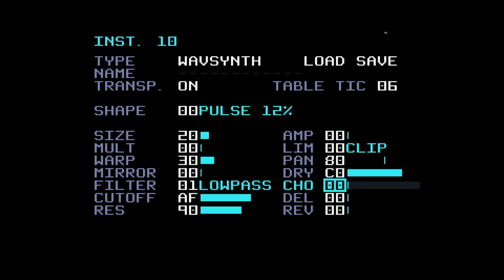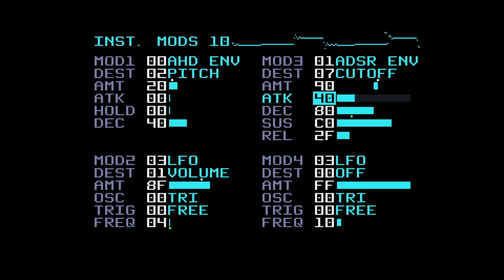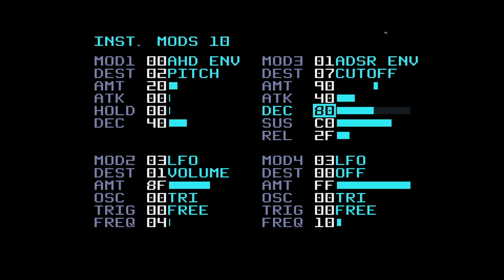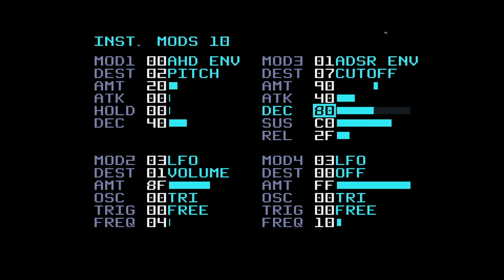So if we come over to the instrument page and up to the mods page and run it, watch the decay green dot. It gets progressively further to the right as the decay time changes. So it ignores that 80 setting there. 80 is the default setting, and so the green dot is reflecting what's happening as a result of what I've done with those effects commands.